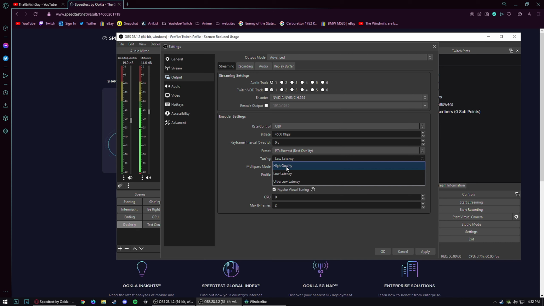And I personally haven't noticed the difference with any of the other settings, but it says ultra low latency and high quality. Surely it makes a difference, right? But if you want low latency, again, you'll choose low latency or ultra low latency. It's all preference. You take your pick here. I like to go in the middle.